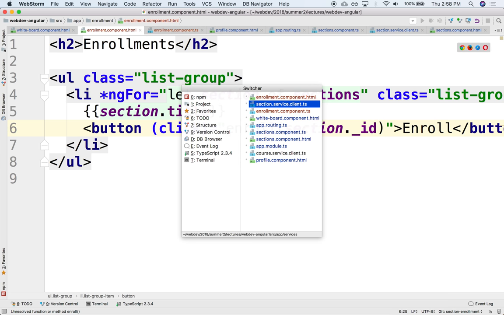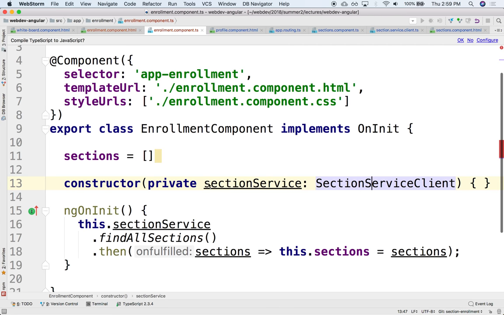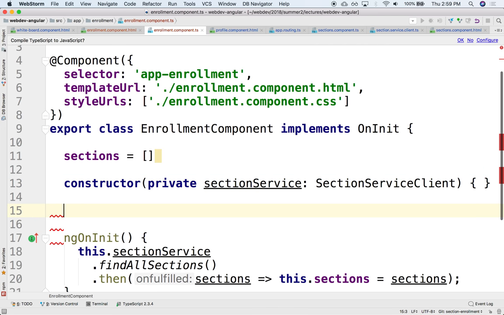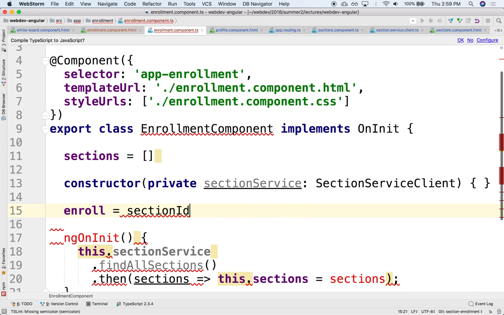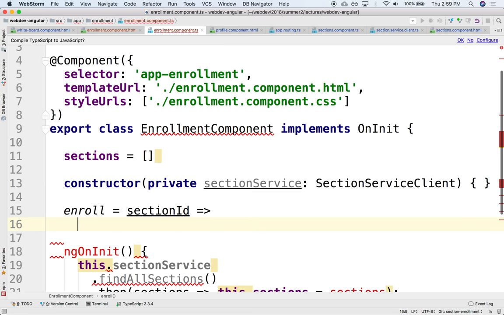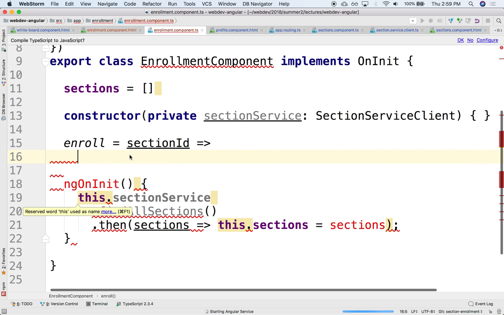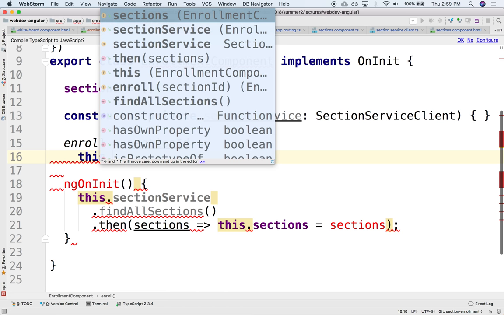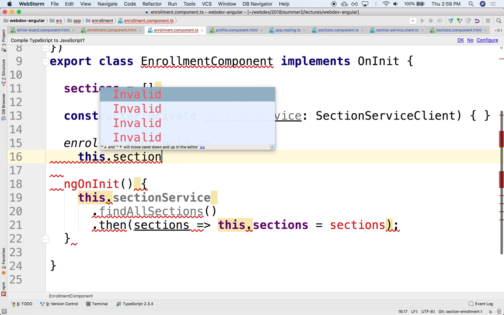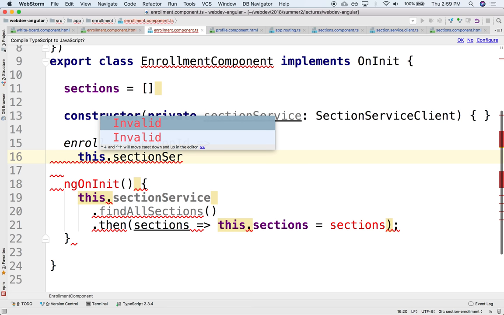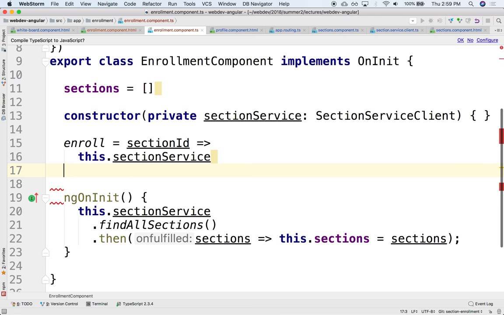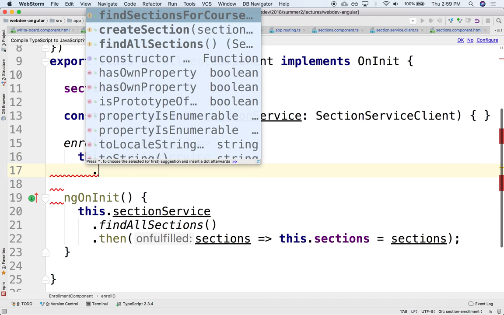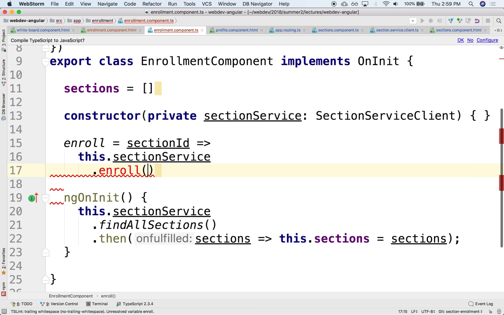All right, so enroll doesn't exist. Let's go back to the component. Let's create here enroll. So enroll is going to be a function that takes the section ID as an argument, and it's going to want to use the section service. This dot section service, and it's going to pass an enrollment. I'm going to pass in the section ID.